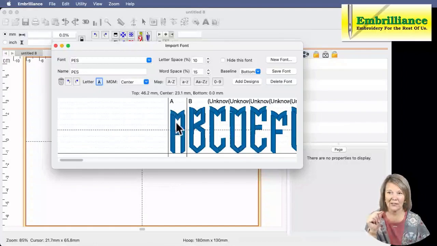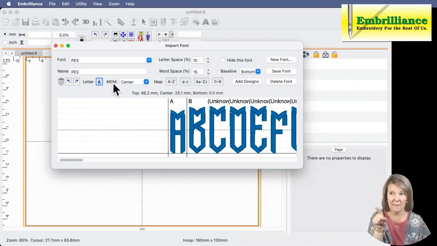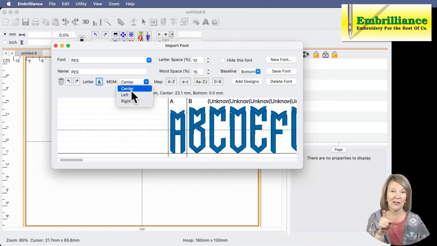So what we're going to do here is I'm going to have my very first one selected, and I'm going to click on the A to Z button. Now, before I do that, I need to pay attention to one more step because this is a monogram. There's an MGM button here that has a pull-down menu, and it says, what location do you want these letters assigned to? The default here is center, because if it was a regular alphabet, there is no left or there is no right. But in a monogram, you have a left, a right, and a center. So we have it set to the center.